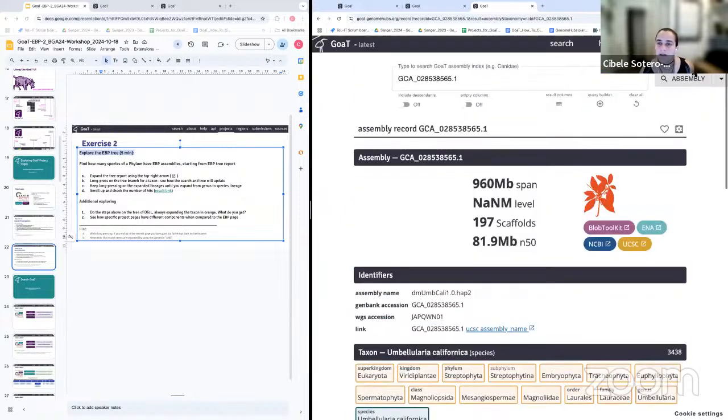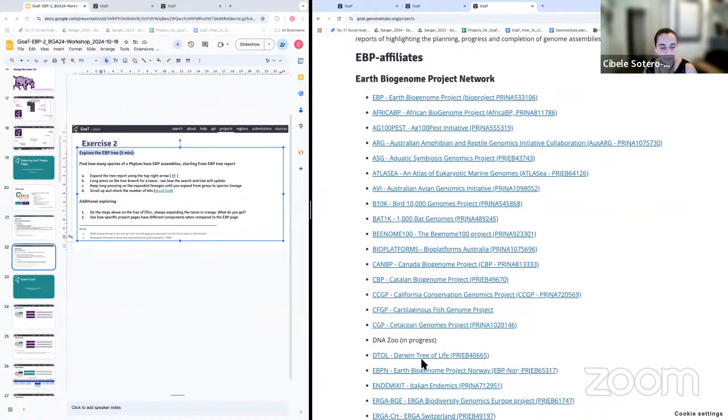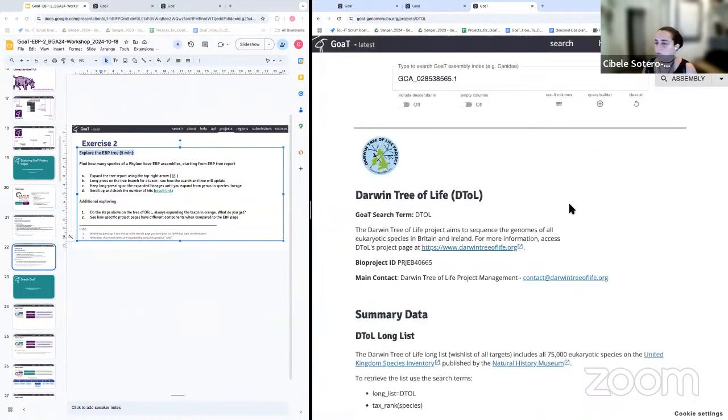All right. The exercise 2 had this additional exploring, just to show, the main point was to show the difference between a project page for an umbrella, like the EBP, that will have mostly all of the reports made by the bioproject, using bioproject ID as a proxy for sequenced by that project. But with the EBP affiliates, when you see some of the reports are not about assembly.